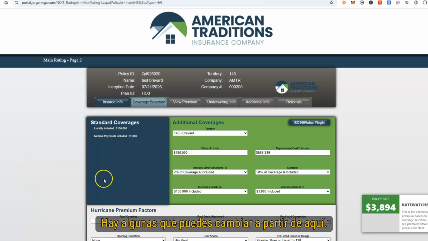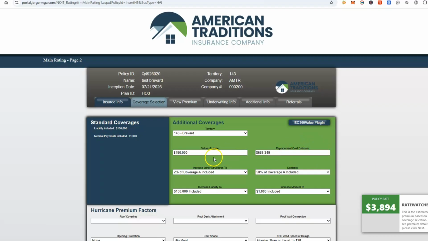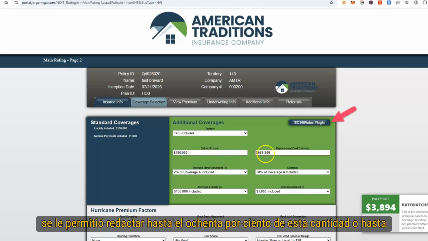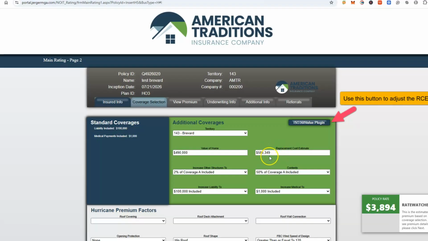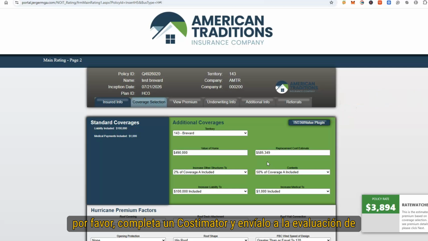There are some things you can change from here. First, we have the value of our home and a replacement cost estimate. If this number is lower or higher than this amount, you are allowed to write up to 80% of this amount, or up to 150% of this amount if you need more coverage. If you need lower or higher than the 80 to 150%, please complete a Costimator and send it to underwriting for an override.